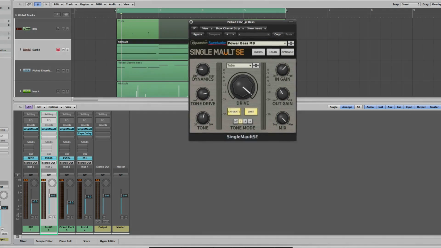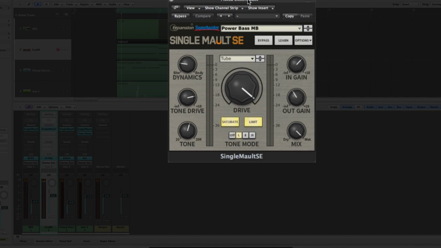So there you go, that's Single Malt SE from FXpansion and Sweetwater. Free distortion plugin available for download now.